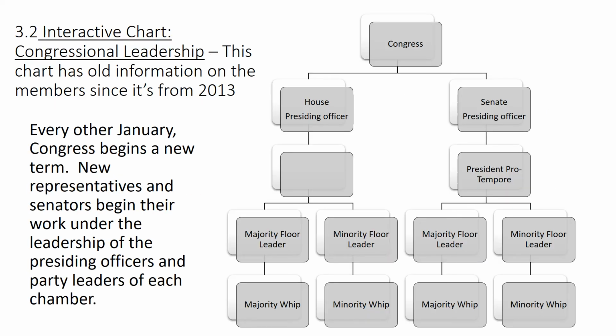Then the next piece is the interactive chart about the congressional leadership. Now this chart has old information about who is in these positions right now because it's from 2013. So I'm going to show you on the next slide here who is in there now. I would almost jot this sentence down. It's from this interactive chart as well. Every other January, Congress begins a new term. New representatives and senators begin their work under the leadership of presiding officers and party leaders of each chamber. Now, the important thing is to know what exactly is a presiding officer, what is a majority floor leader, what is a majority or minority whip.